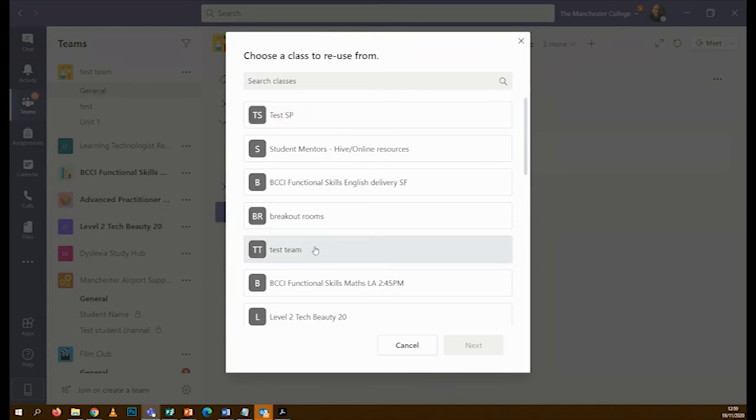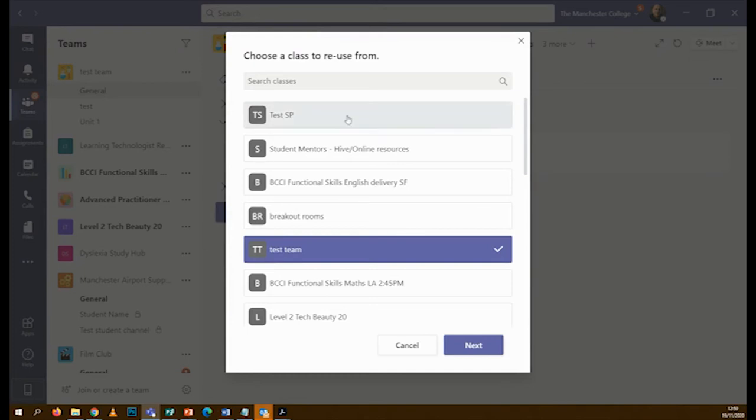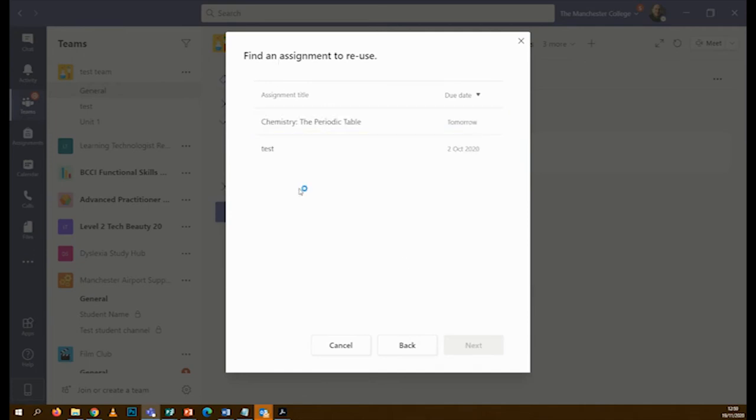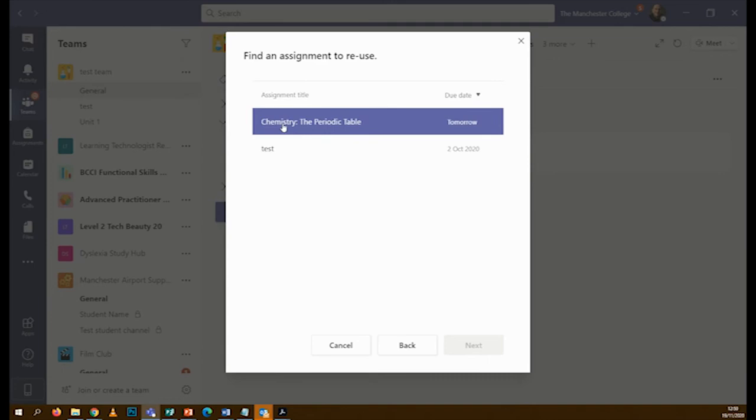And then I'm going to go to my team. So I can also use assignments from other teams that I've set up, but I'm going to use the same one. So I go to that team, and then I can look at any assignments that I've set before. Here's the chemistry one. I'm going to click on next.